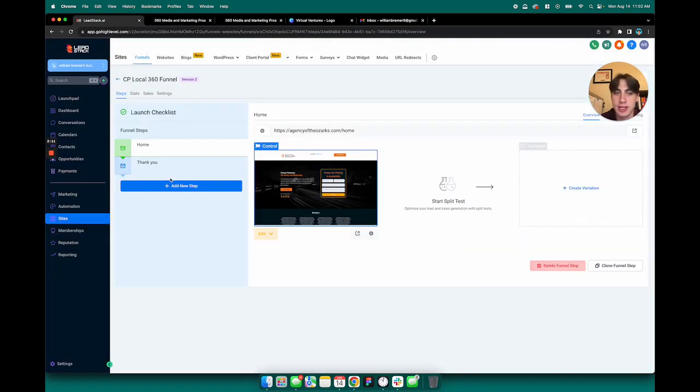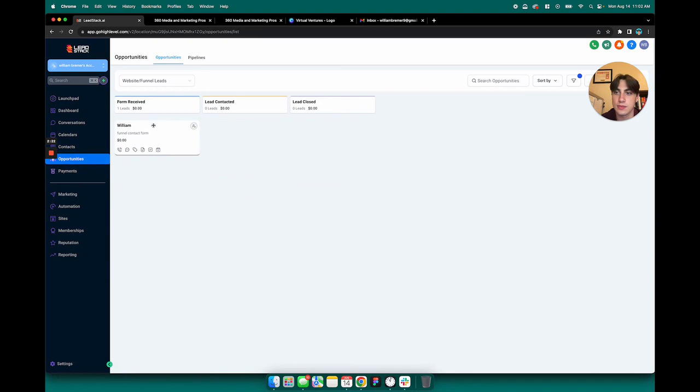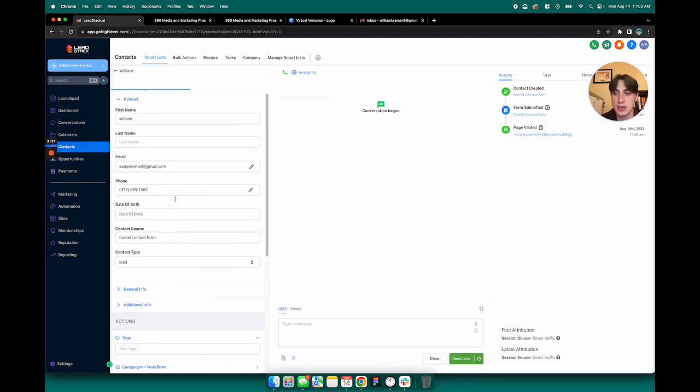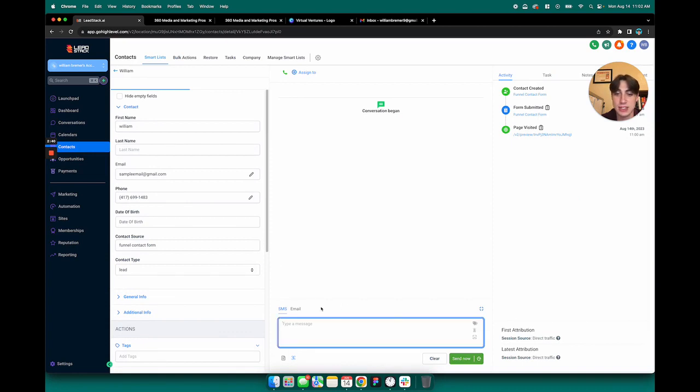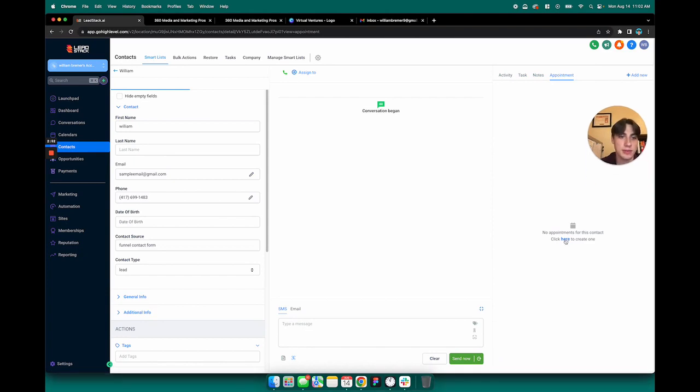So back on the dashboard here, if we go to opportunities, and select the drop down and go to website/funnel leads, you'll see that whenever we filled out the form on that website, it came over here to opportunities. So now I can click in on this contact and I can message them via SMS. I can send them an email from here. I can set tasks, record notes, and I can jot down an appointment.